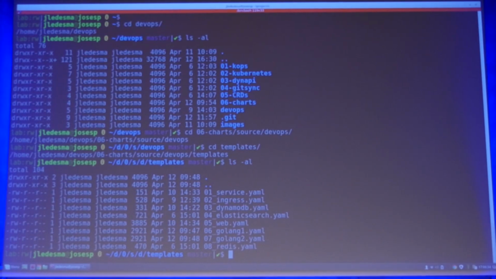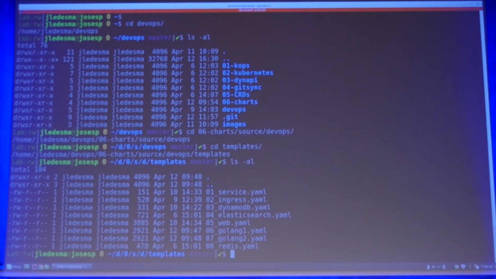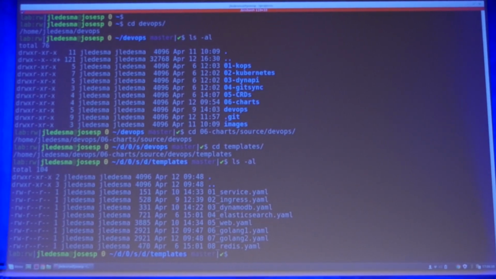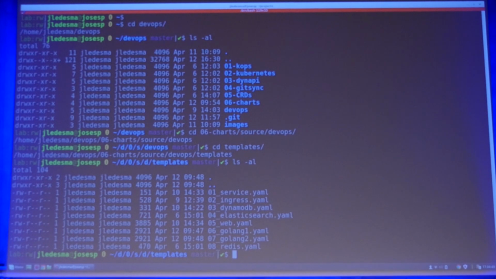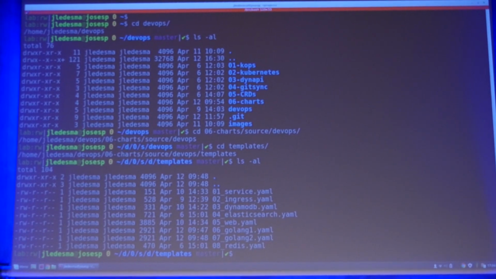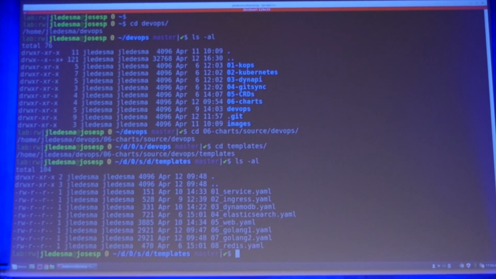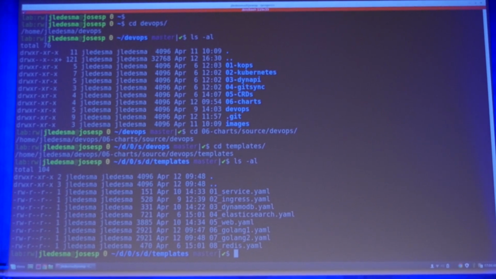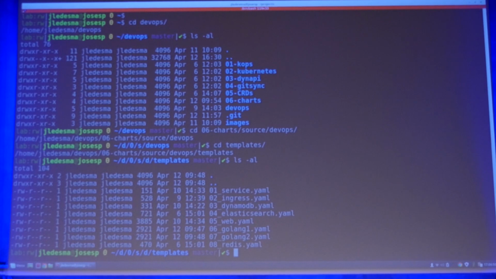And this chart has the main service, the ingress, the DynamoDB table, an Elasticsearch, a web server, a couple of Golang services, and a Redis instance. We will be deploying everything just by pushing a branch to a Git repository.